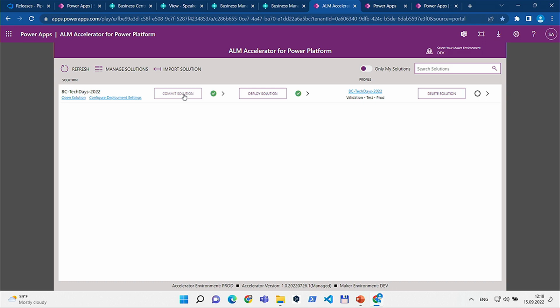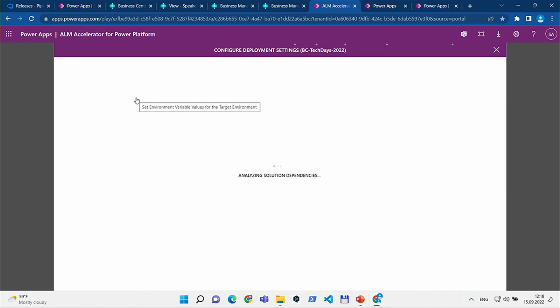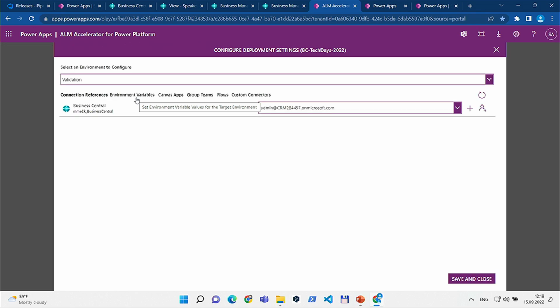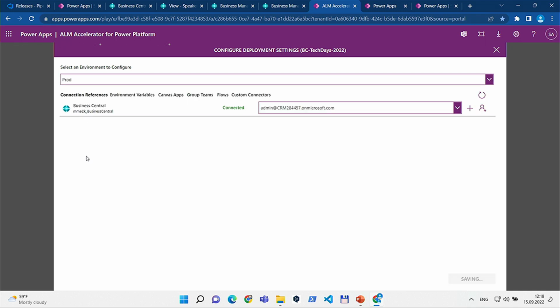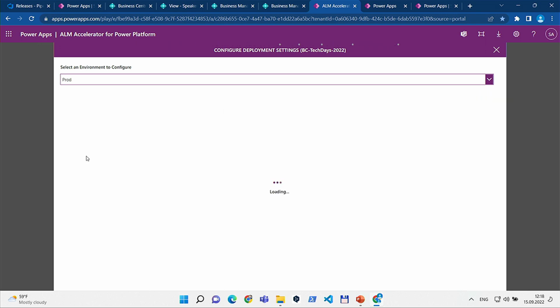Furthermore, I can commit my solution here and save it, trigger something to put it down to my Azure DevOps repository. And I have here the possibility, previously, to configure my target environments. You will see after this tool analyzes my current solution in my development environment, there are a lot of options here regarding the next environment. Currently, it's set to validation, so let me change this, for instance, to production and look at what information must be configured there.